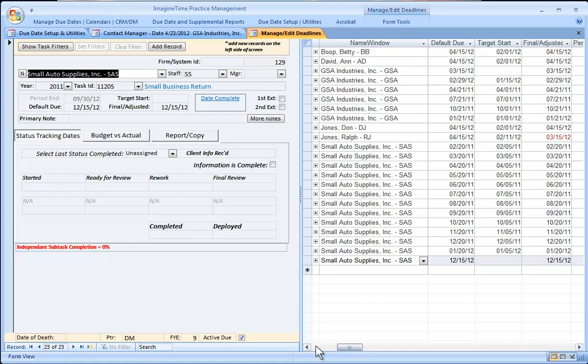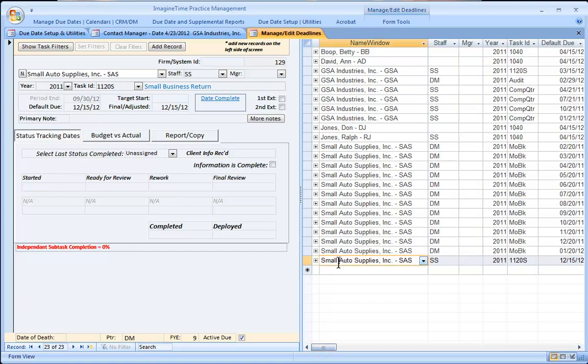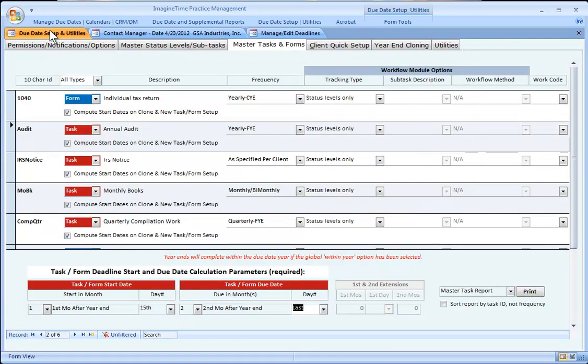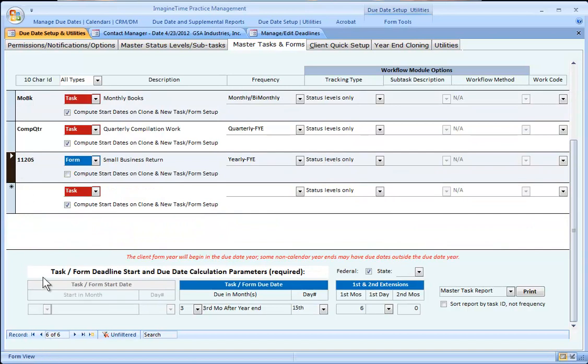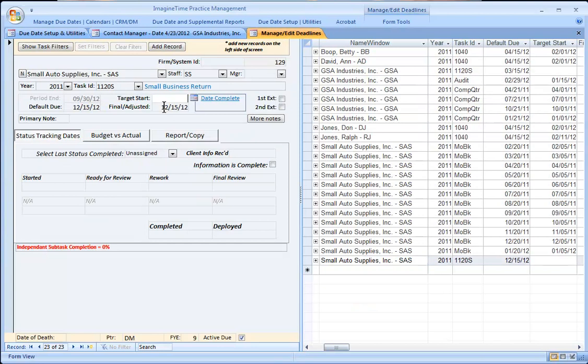Forcing the save. Down here I can see that there it is on the bottom of the data sheet. Notice that we did not use a target start date or an auto compute feature. Let's go back over here. On the 1120 we turned off auto compute. So on our manage edit deadline screen, the start date is left blank, and I'm going to fill in something and say I'd like it to start for this client like 10, 15, 12.